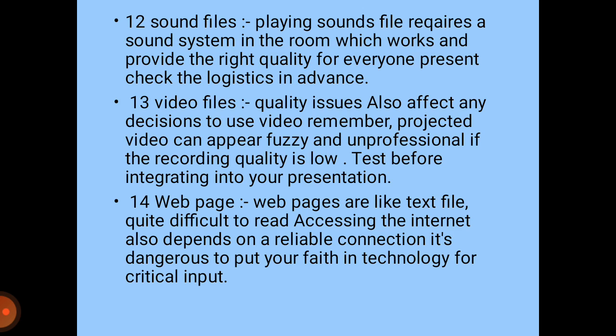And the next one, a web page. Web pages, like text files, are quite difficult to read. Accessing the internet also depends on a reliable connection. It is dangerous to put your faith in technology for critical input. Yes, there are some risks also, if you cannot connect with the web page. Sometimes a web page is a little bit difficult to correct. So video is still quite okay, but if you prefer a web page, then it is going to be a little bit difficult.